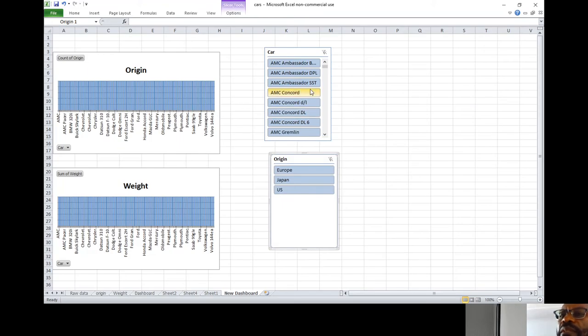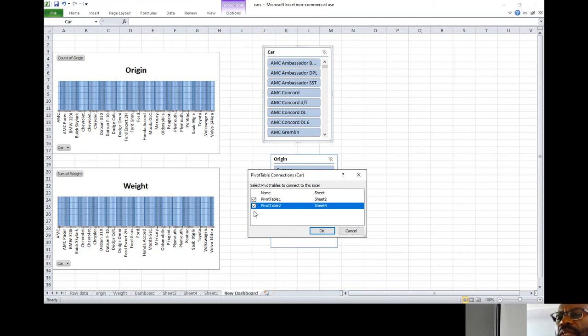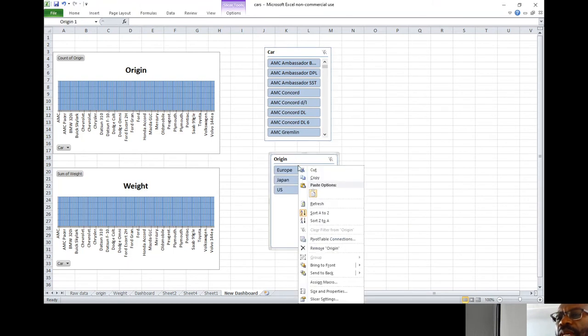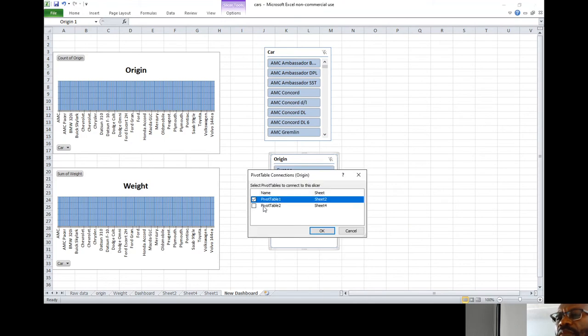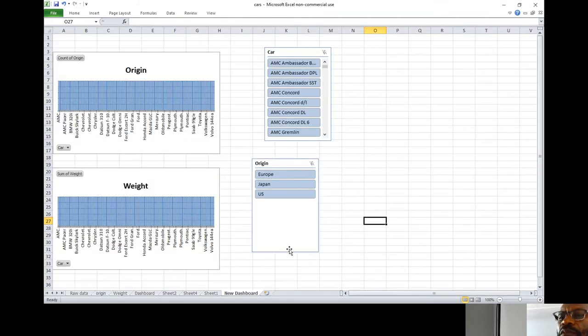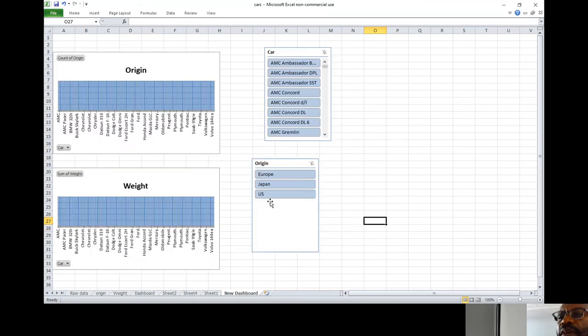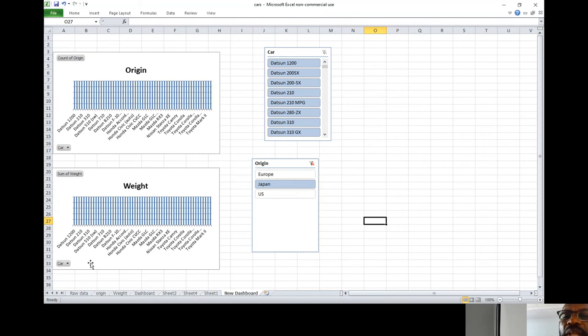So how do we connect the buttons to the charts? You right click on the slicer, you go to pivot table connection, then we select all the tables you created. We do the same to the other one, right click, and then we select all the tables, all the charts we created. So now, let's say I want to find out all the cars that come from USA. I click on USA, and these are the vehicles that come from USA and their weight. Now, if I click on Japan, then all the cars that come from Japan and their weight will show here.